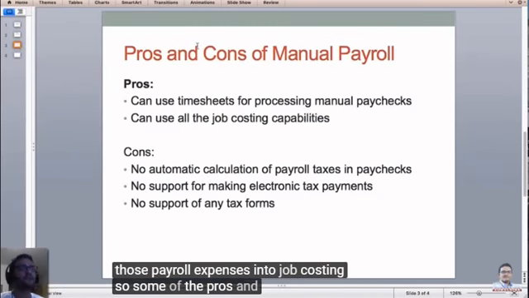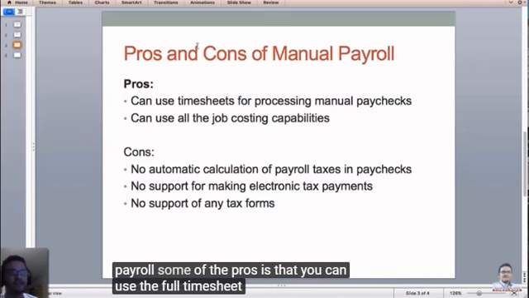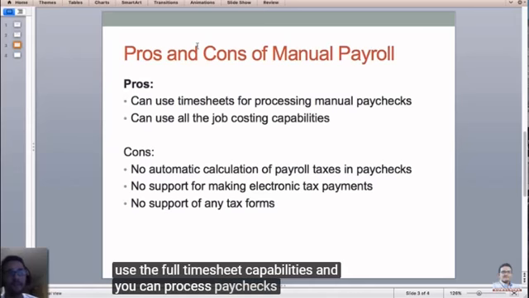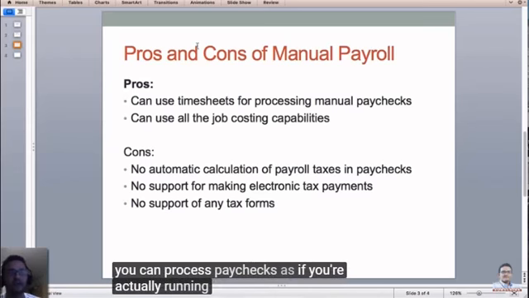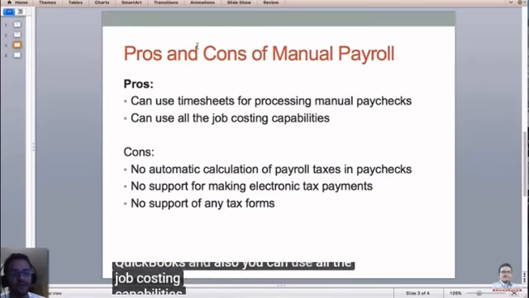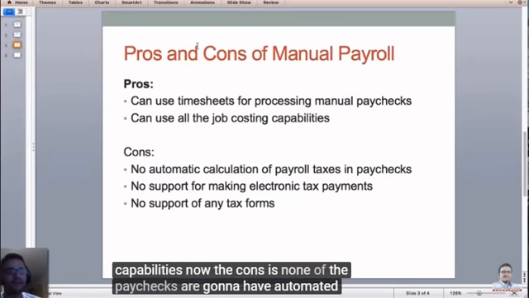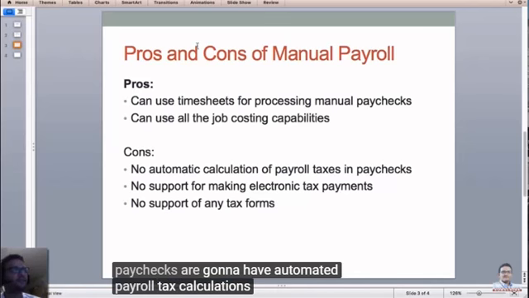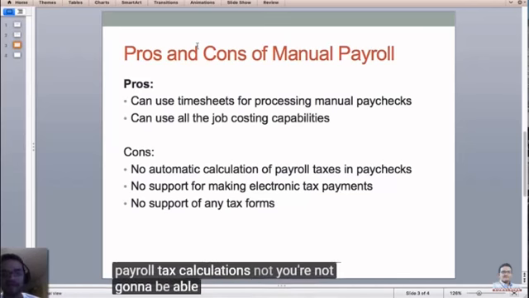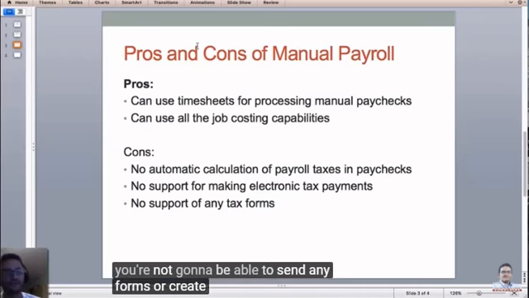So some of the pros and cons of manual payroll. Some of the pros is that you can use the full timesheet capabilities and you can process paychecks as if you're actually running payroll through QuickBooks. And also you can use all the job costing capabilities. Now the cons is none of the paychecks are going to have automated payroll tax calculations. You're not going to be able to make any tax payments. You're not going to be able to send any forms or create any forms.